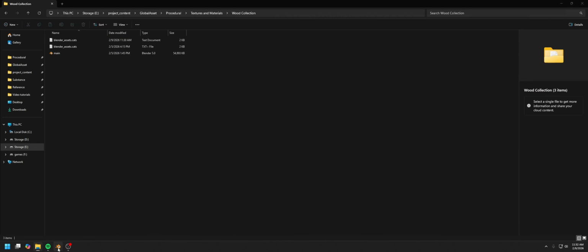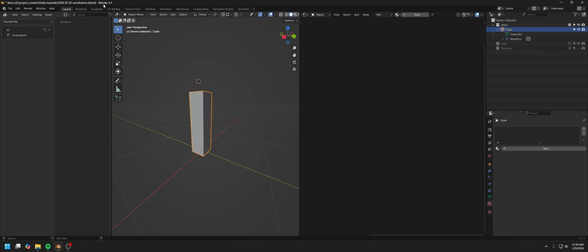Now let's go to Blender. Now I am using Blender version 4.1, but you can actually use any newer version of Blender because the wood material collection was created using Blender 4.1, so you need at least Blender 4.1 to use the collection. And since Blender is always backward compatible, you can use any newer version. Okay, so let's go ahead and install the wood material collection.